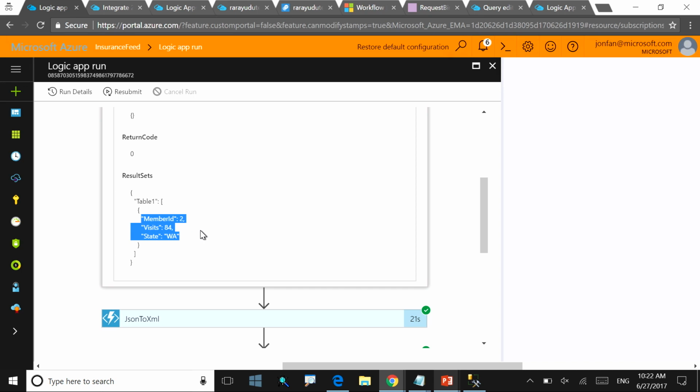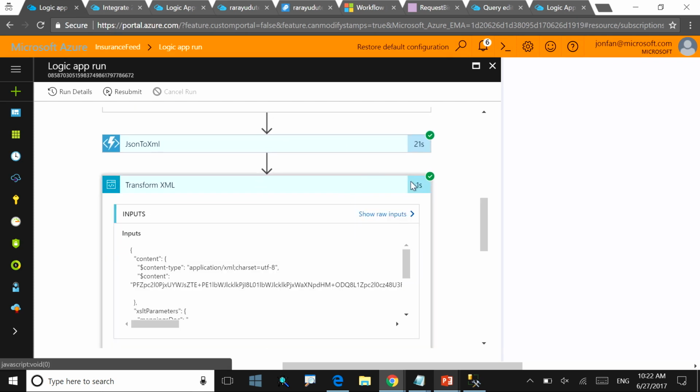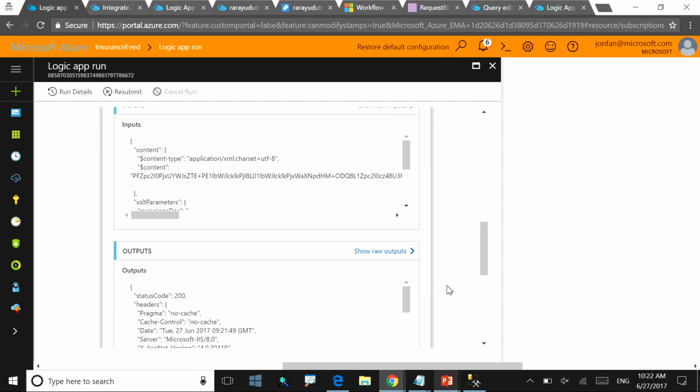It's now completed. So if I look down at the transform XML, we base64 encode this stuff. This is throughout Logic Apps, because you can pass binary data into this thing.